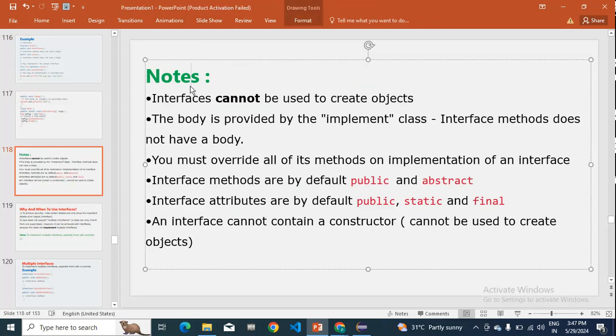So coming to the note. What is the note they are telling? I think you understood this interface.